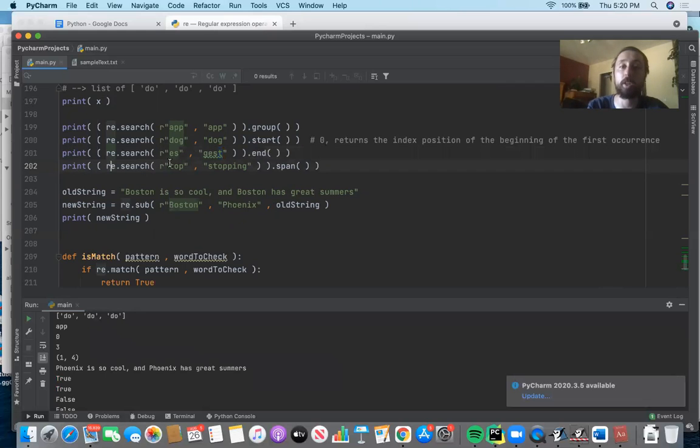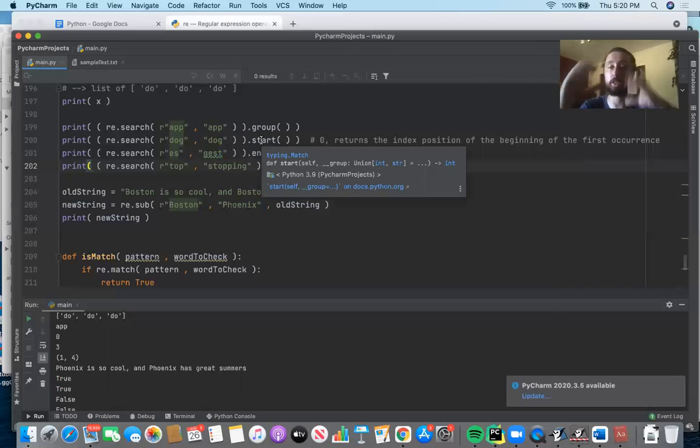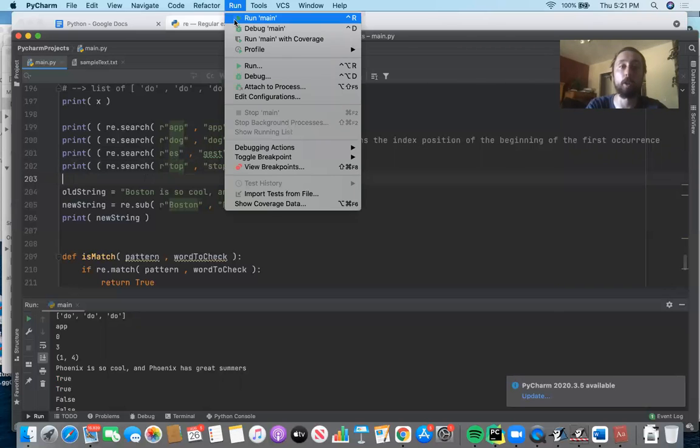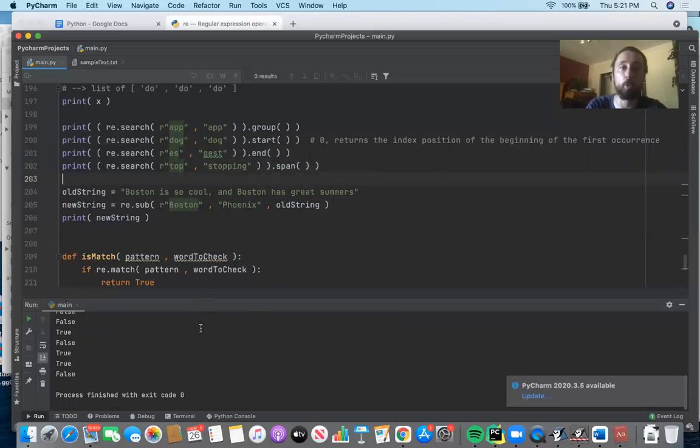And then finally, span returns both the results of start and end. Okay, so span returns a tuple, and there are 2 elements in the tuple. The first one is the index position of the beginning of the first match within the string, and the second index position within the tuple is the first index position immediately after the first match within the string. So that would be the result of start and end, and you're just going to see those 2 elements clumped up into a tuple. So that's why you see 1 and 4, right?